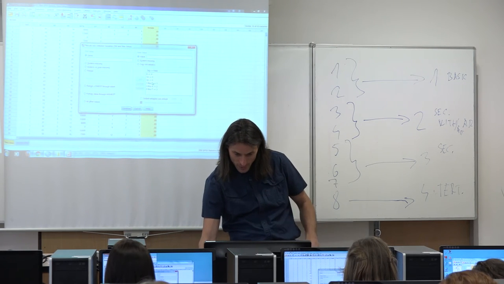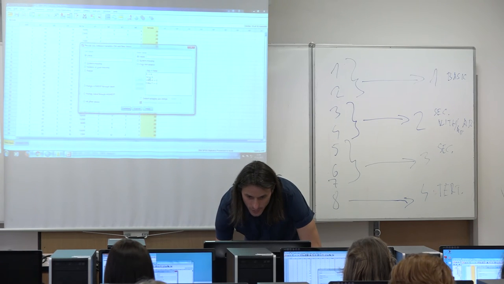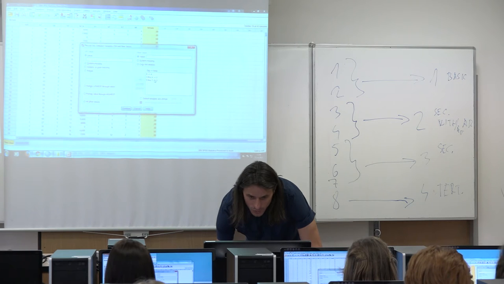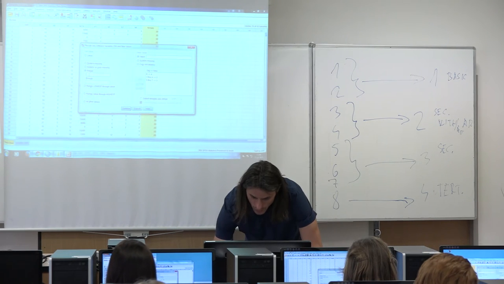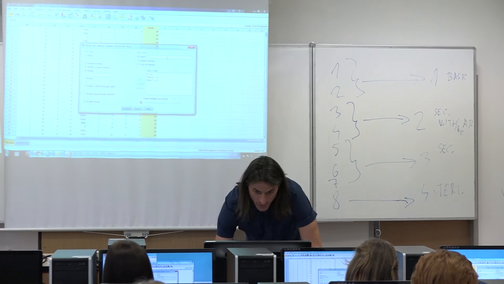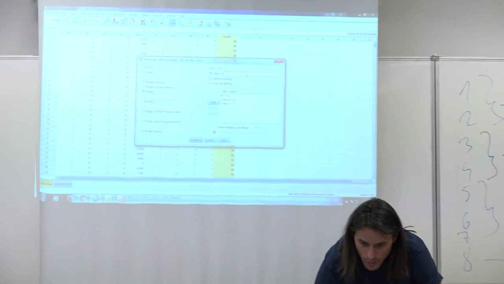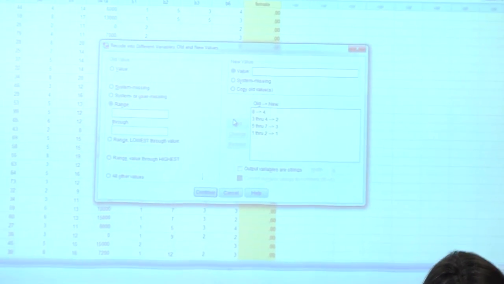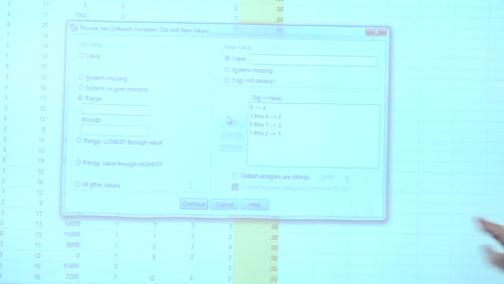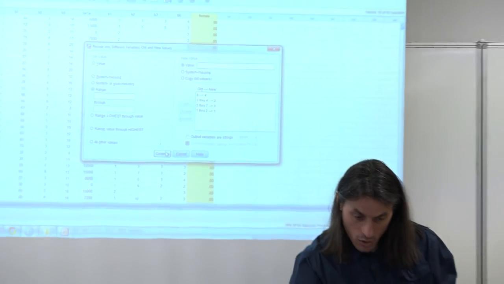I will only erase it. That's it. So once again, it was 1, 2, so once again, 1 and 2. It must be a sequence or you have to define separately. That's the only option. So if we have all these rules defined, click on continue.